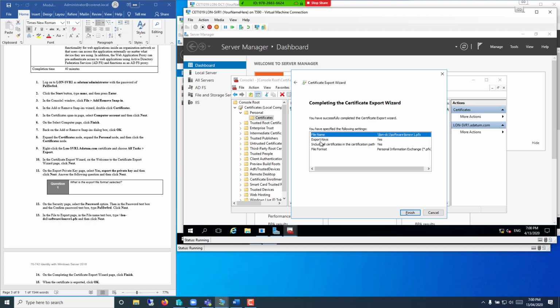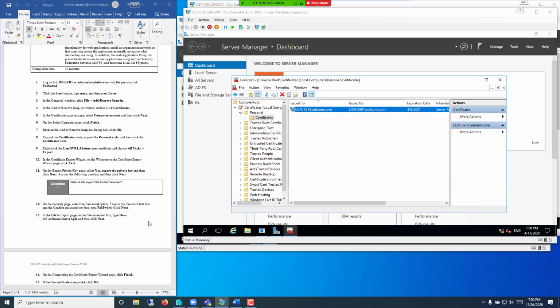Okay. So I'm exporting my keys, include all certificates in the certification path, yes, and I've got a file format that's PFX. Awesome. Export was successful. Life is good.